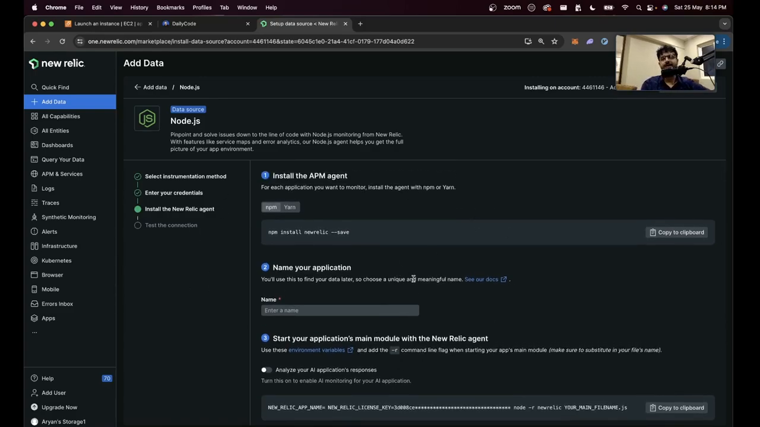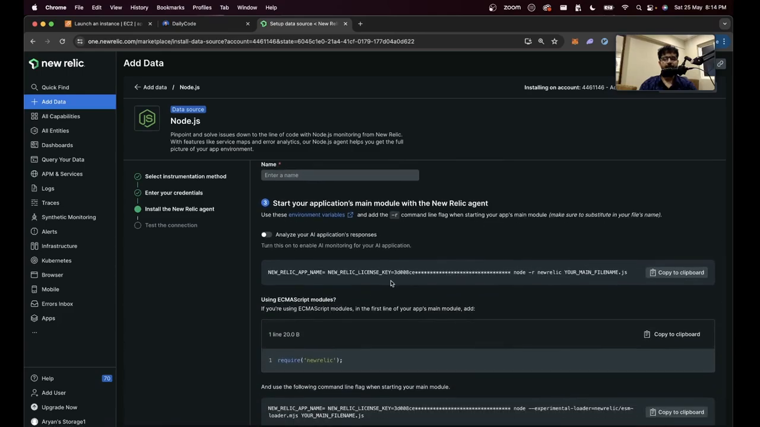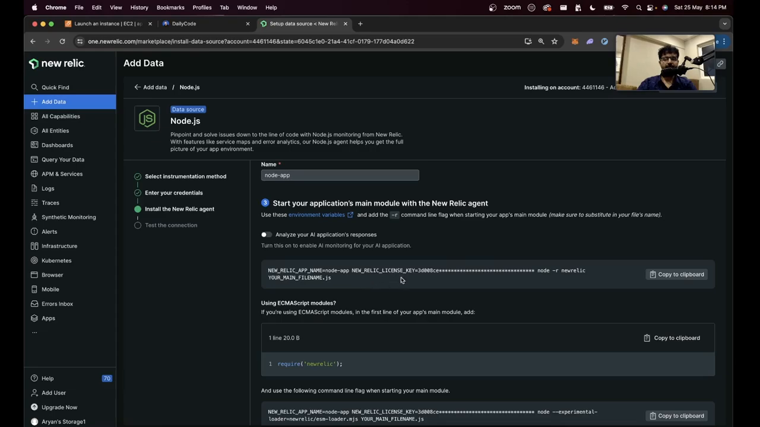If you have an Express application already, please follow these steps to add application monitoring. What are the steps? First, install New Relic: npm install newrelic. Then replace whatever is your final run command. If it is node index.js, then replace it with NEW_RELIC_APP_NAME, give it an app name, which we'll be writing over here, let's say node-app, NEW_RELIC_LICENSE_KEY, which was the license key we created in the last section, and then node -r newrelic, and then index.js. Don't simply run node index.js. This should be the final thing that you run. And this is enough for you to send logs over to New Relic.